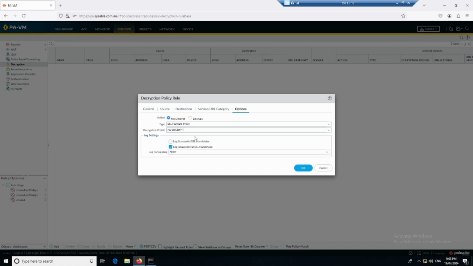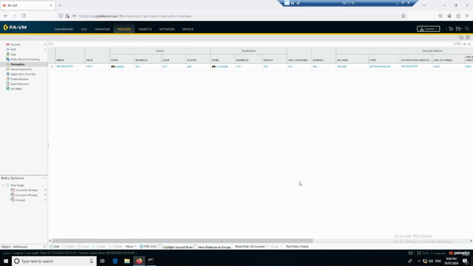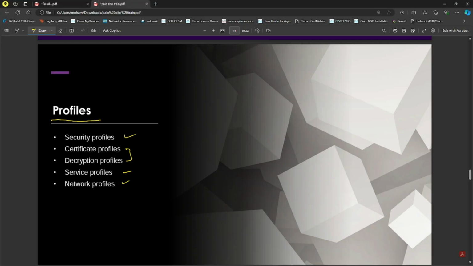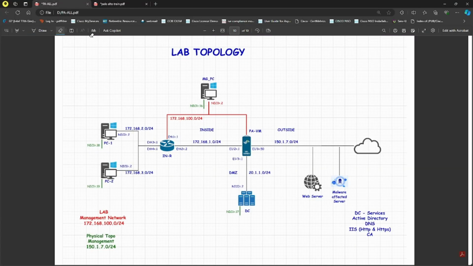So it will check going through those rules. When I am decrypting the traffic, it will go through those rules. When I am not decrypting the traffic, it will go through that rule. So it will be checking the rules which we define. Okay, so if I select decrypt and click on OK, that's it. Once we commit that, whenever the traffic is going from inside to outside, it will check for the new rules which we have provided in the decryption profiles.